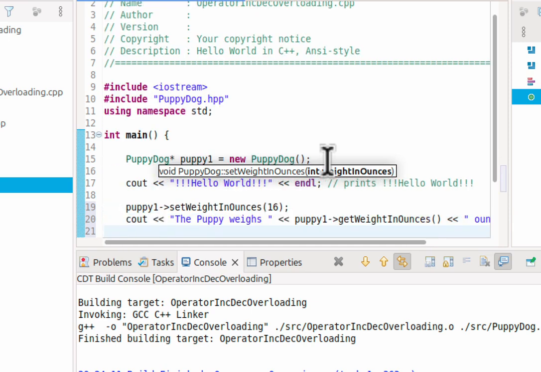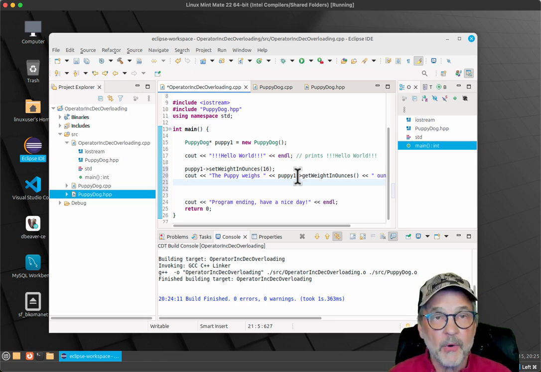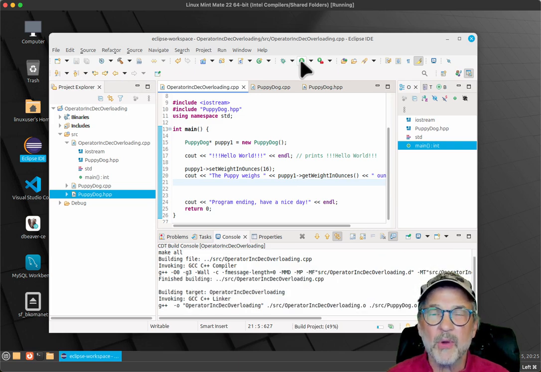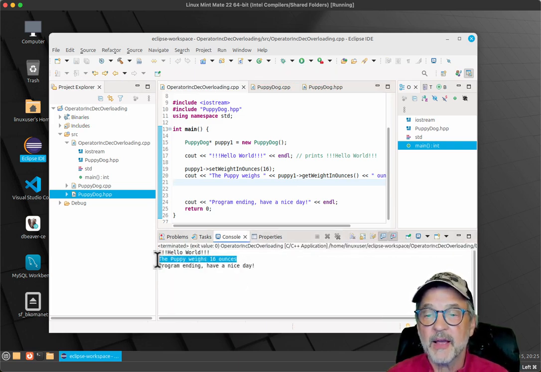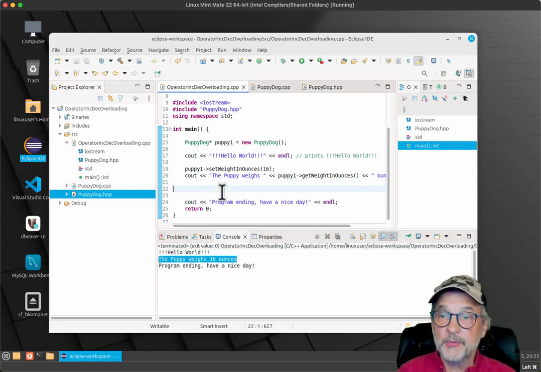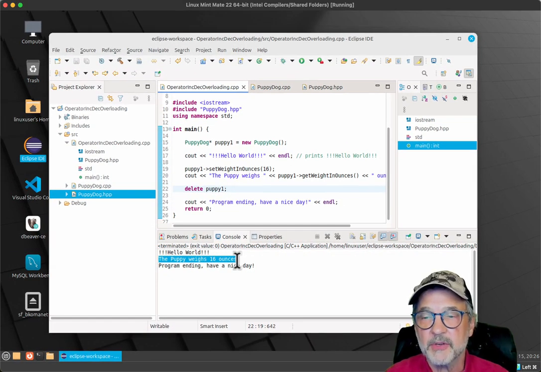Okay, now this is all in preparation for the operator overloading of increment and decrement. And without those, this is what I would have to do. Now I'm going to save and build this just to make sure I don't have any syntax errors. I'm going to run it, and there's our 16-ounce puppy. Now one thing I did forget, oops, memory leak. I forgot to delete puppy1. Okay, there we go. It didn't really cause any problems, but it definitely will. You don't want to have memory leaks in your code.